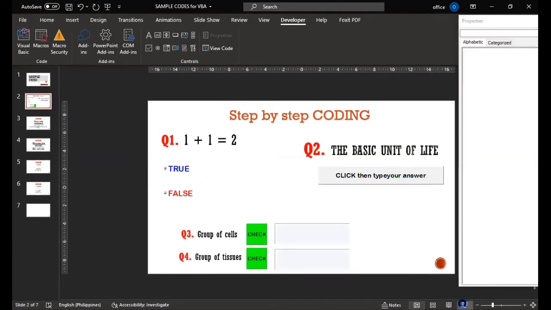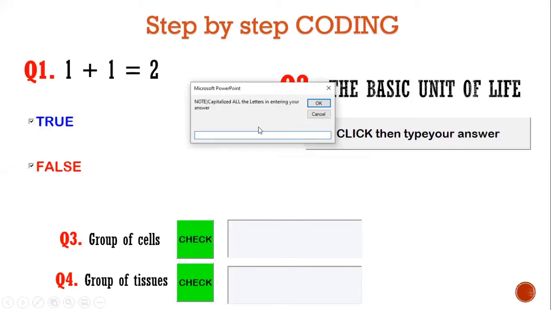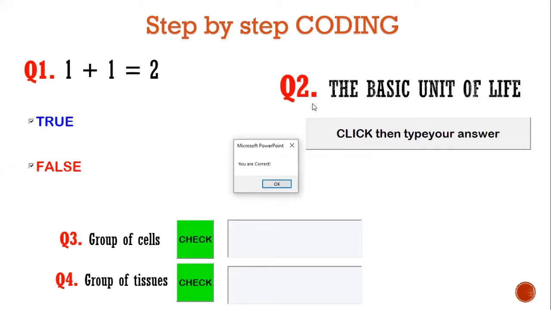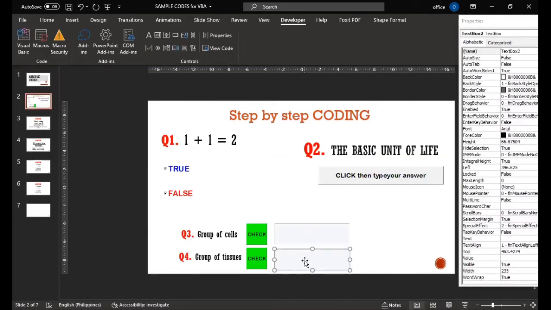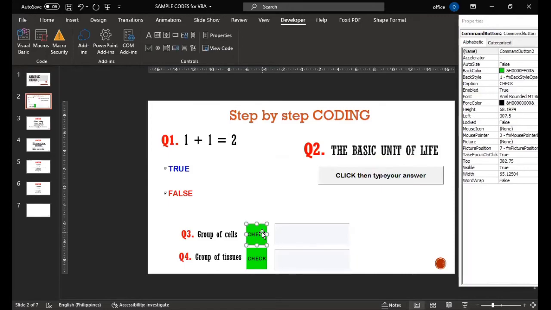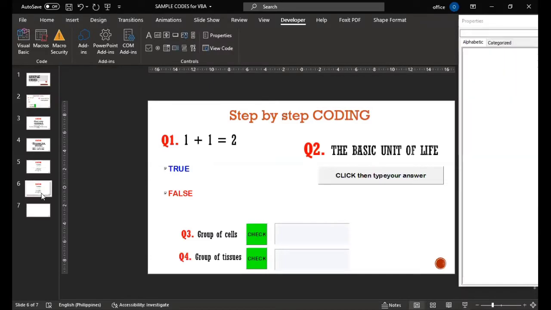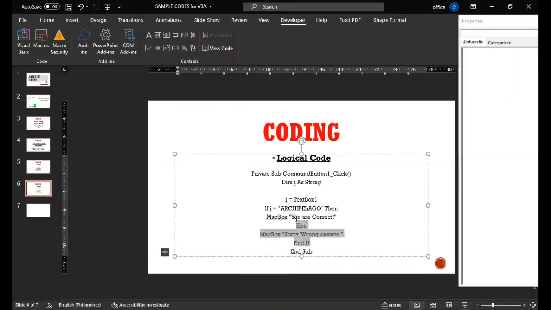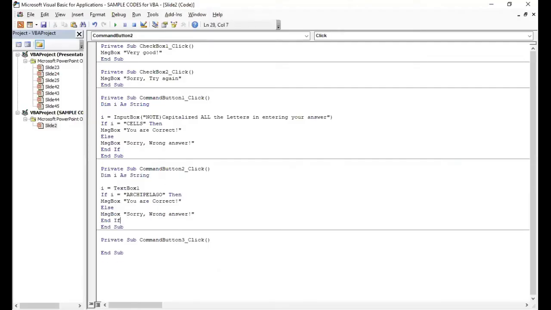Okay, now let's try it. Click, and then that's the prompt, and then type the answer, then okay, you are correct. See, easy breezy, right? Let's go to the text box and the check button. Let's go again to your codes and then copy, and then paste it over there, then modify it.